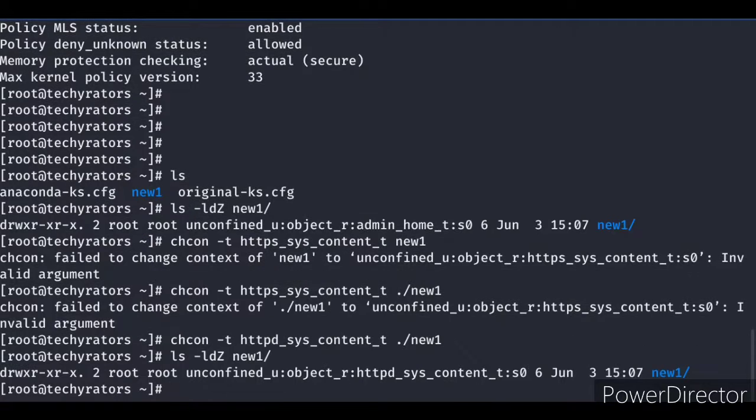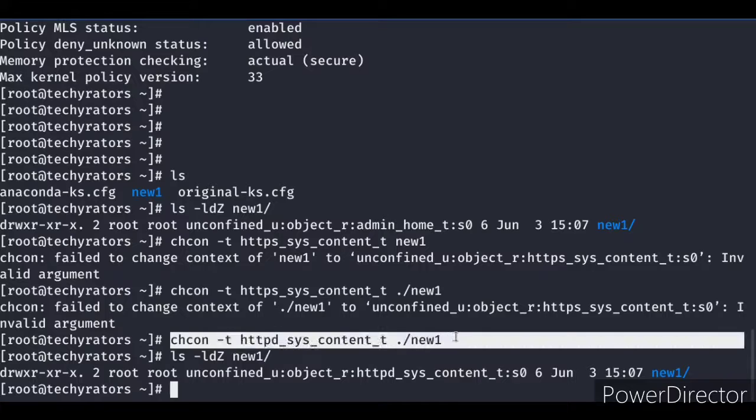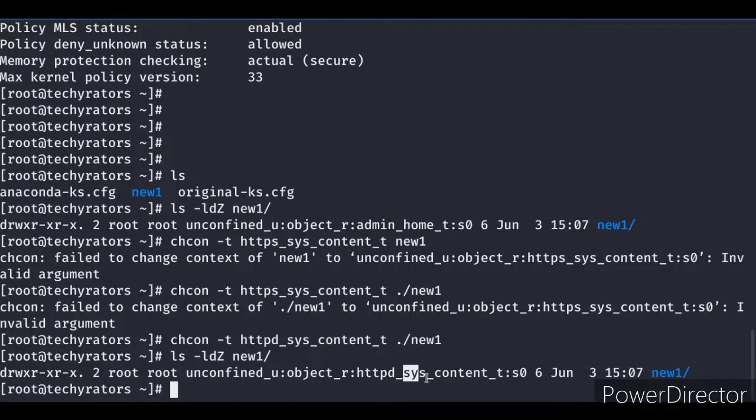You see the content changes, but the chcon command changes the content for the currently live system, for the working environment. So if you reboot your system, the content changes to the default admin home t. So to permanently change the content, we can use the semanage command.